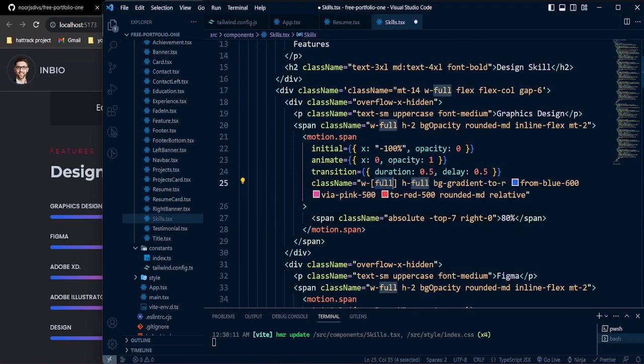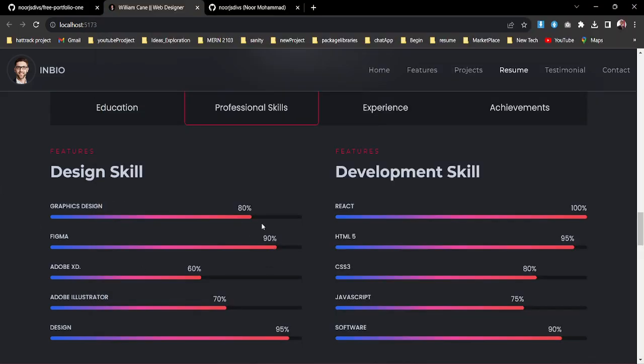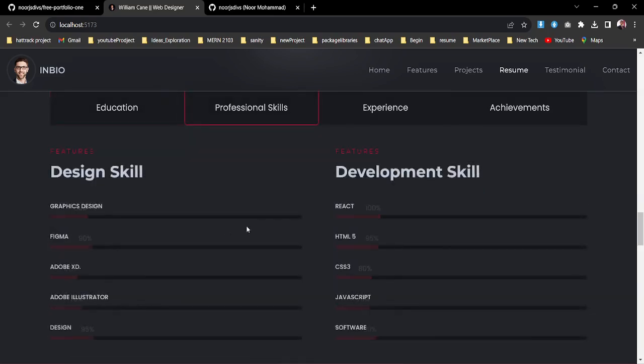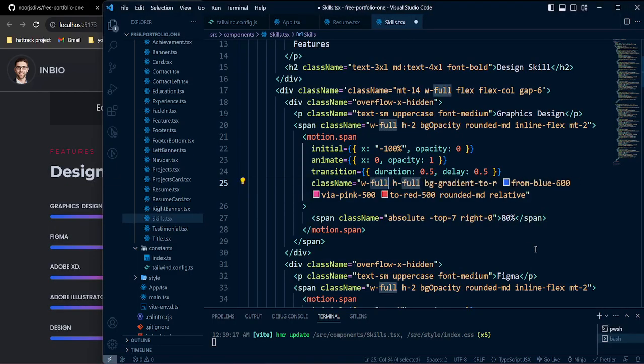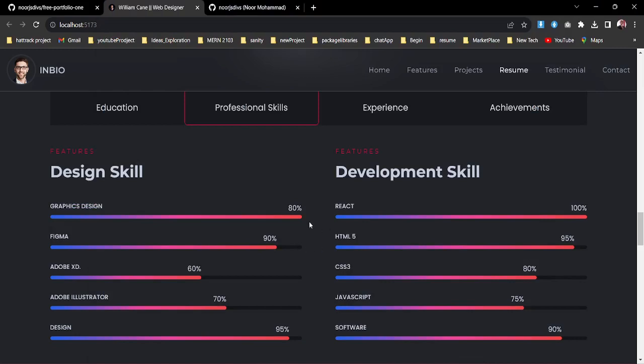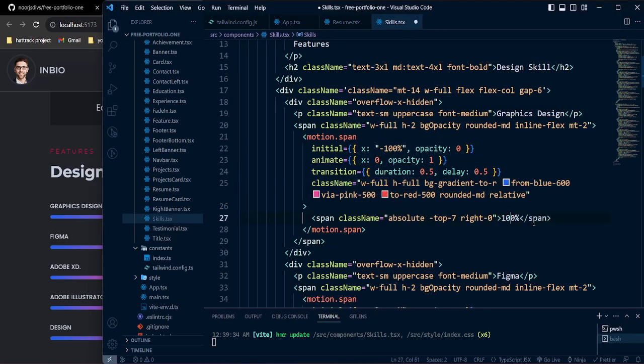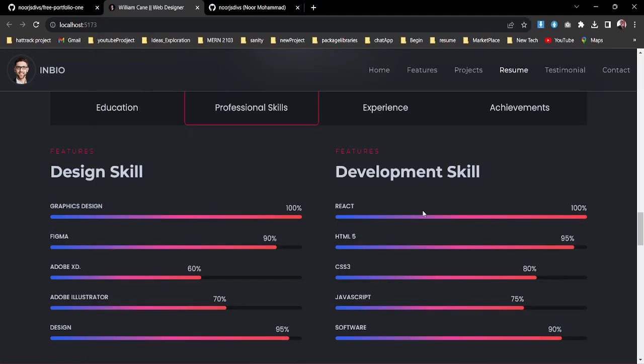Now, if we keep it as 80, we also need to give the width as 80%. So it's going to reflect as the child. As you see, it was 100, now it is 80. If we just give its default value, let's go with 100. So in that way you can change it.